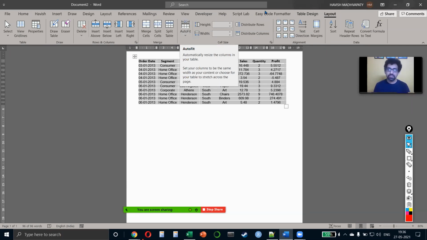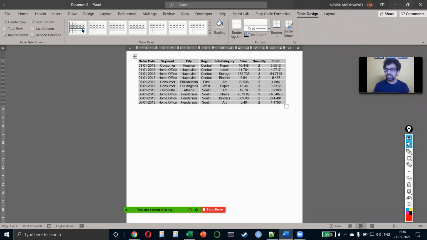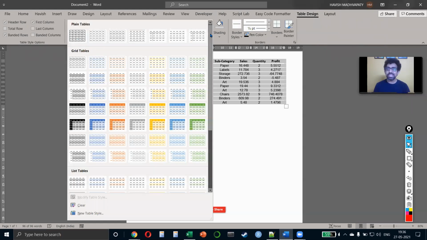First thing, after you have done that, you can go to table design and you have these different styles available. So you can just choose any style you want. Forget the Excel. The Excel had a different style. Now I want to keep a new style. And I want to do something very special for you, not just a basic table. Let's say I choose this one.